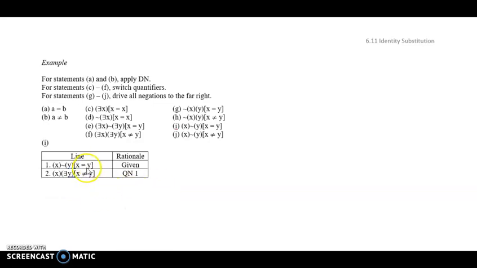Alright, and by now this one should be really easy, right? You just move it, you switch the quantifier, and you're left with this expression. But what happens when you do the same thing in J, but you've got this non-identity symbol in here? So take this one, move it to the far right, and what are you left with?